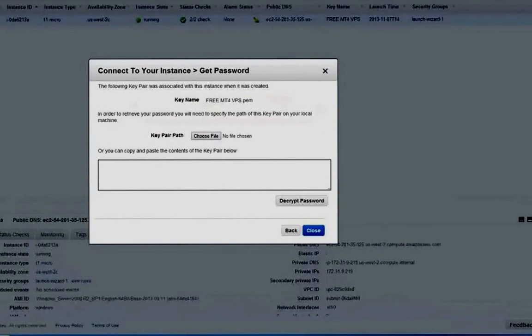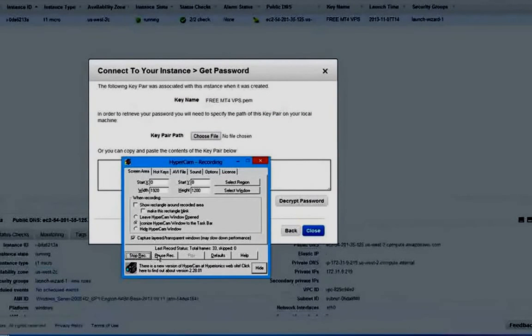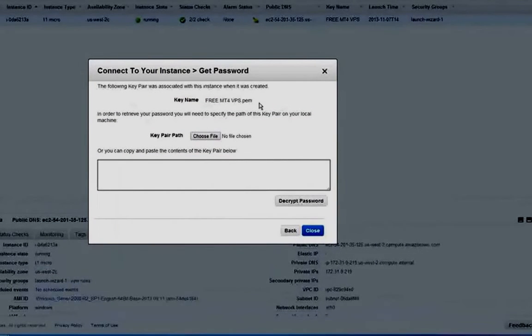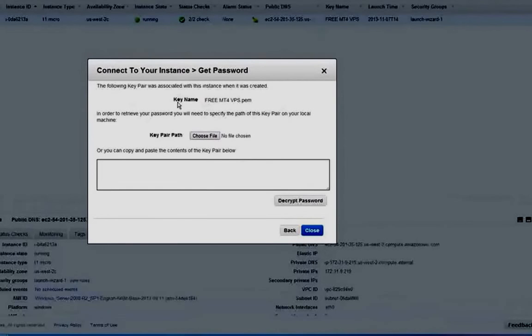Alrighty, we're back. Let me make sure this is running. Yes, it is. Okay, so after 15 minutes, it took me about 9 minutes for the password to get generated. You're going to connect your instance, get password. So, key name, free, and so on. Remember, we just downloaded that.